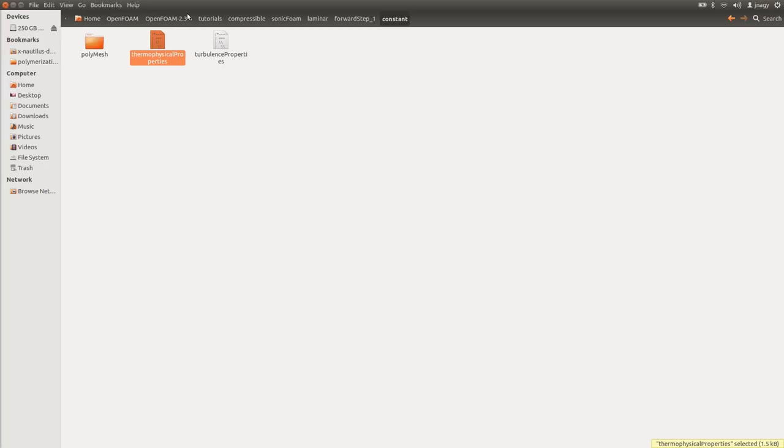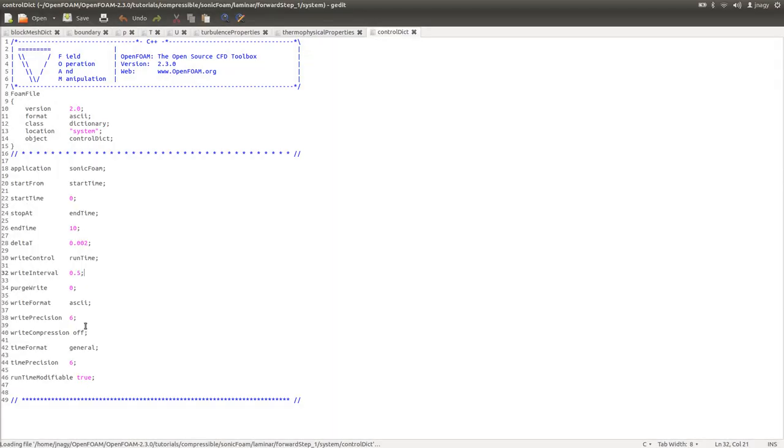So I want to show you additionally the system folder and the controlDict, the fvSchemes and the fvSolution. In the controlDict, we define the controls for the simulation. We say that we will start from startTime, which is 0, which is good enough, and we will stop at endTime, which is 10. We will use a deltaT of 0.002.